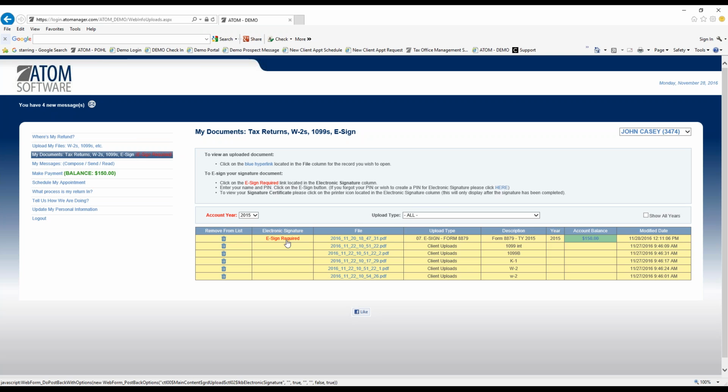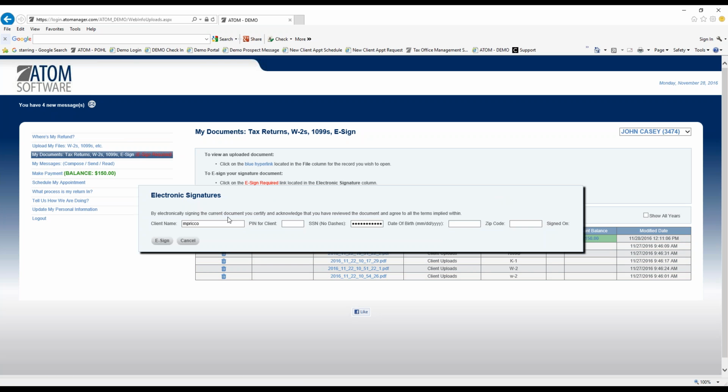So I'm going to go ahead and click on the e-sign required. I'm going to pop into this document. So this is for this client, John Casey, single. He's not married, so it's just going to have his signature. So it's going to have the client name. So we'll enter John's name, the PIN, which I've selected as 12345. And again, you could set that up inside John's client file in the contact information section.